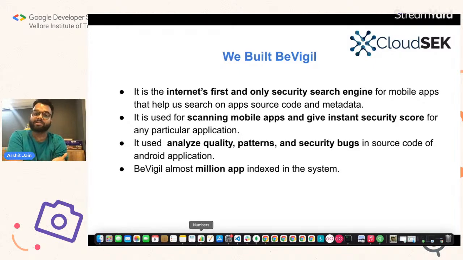You can analyze patterns. A developer can go through the platform and search what they have in their particular app, and what security issues or vulnerabilities they have. We have indexed almost a million apps in our system, and you can go through apps and see what researchers or developers have put in their code, see what the bugs are, and report them to the companies.